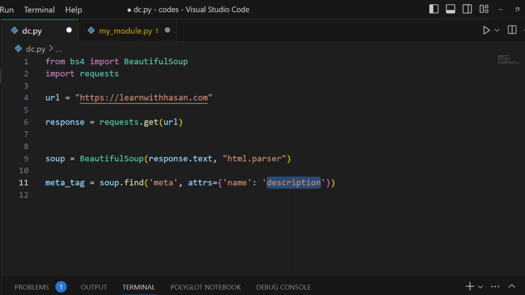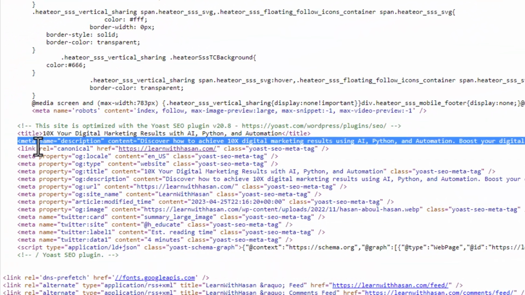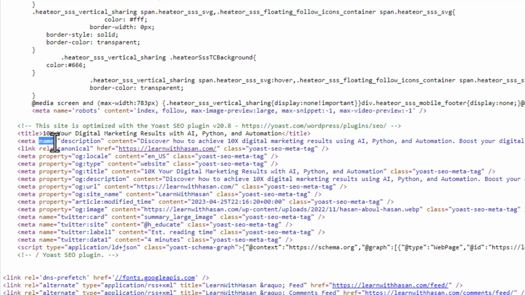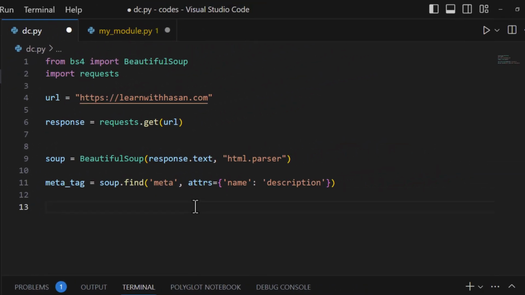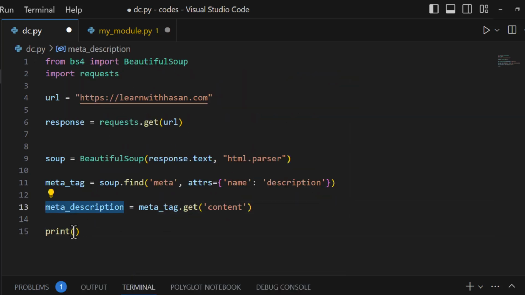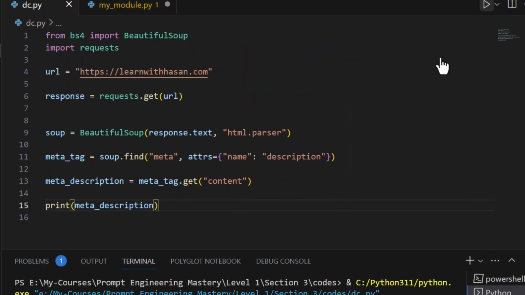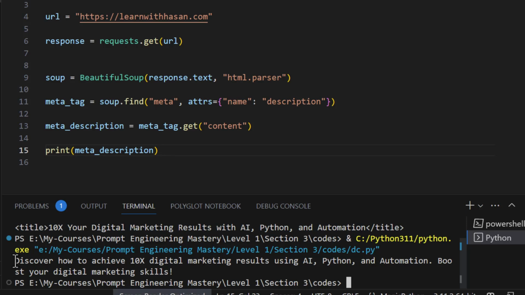Let's go back to my website to see this in action. You can see now meta tag, the name description. We want now to read the content. How? Simply go back to our script and define a new variable called meta description. And from the meta tag, we are going to get the content attribute or the value. And let's now print it. Print meta description. Let's run the code. And you can see now I got the meta description here. Discover how to achieve, blah, blah, blah.